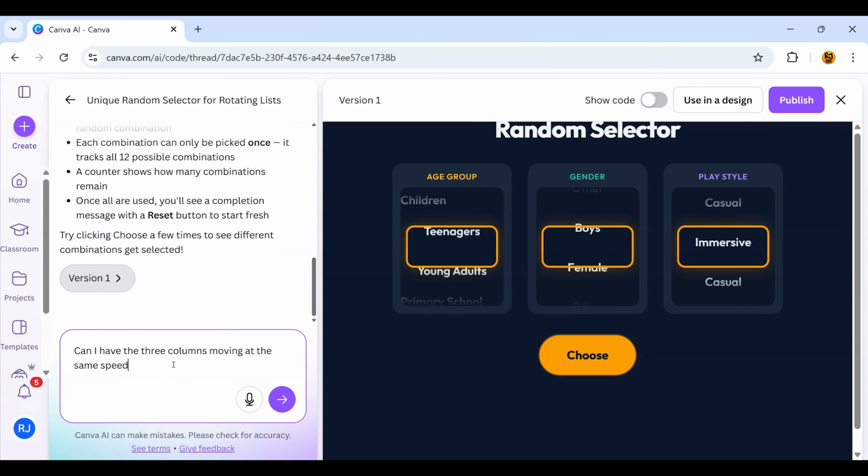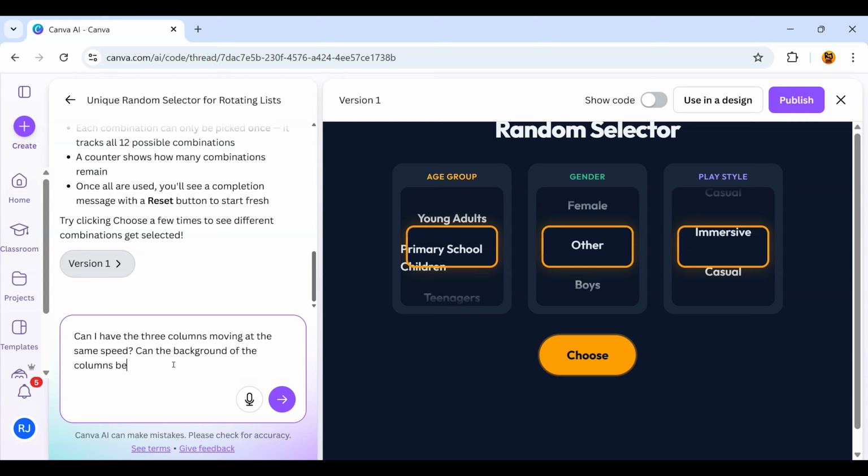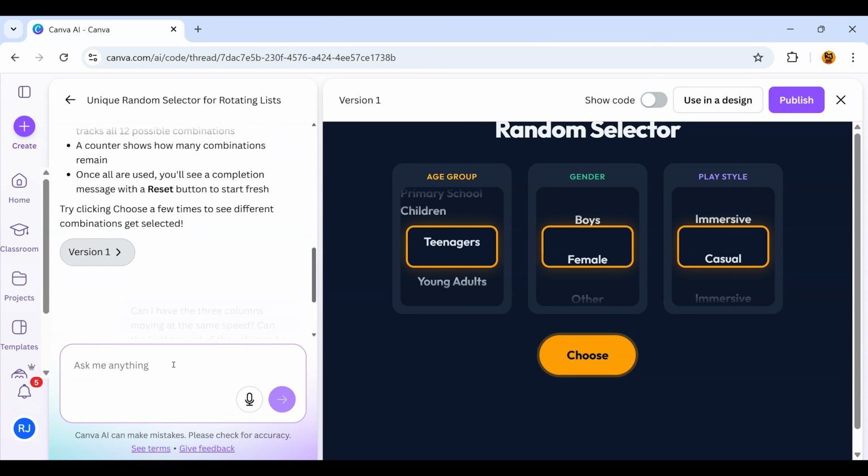I'm basically just going to give it a load of questions. Can the background colors of the columns be white? And yeah, I'm going to leave it at that for the time being. So let's see what that does when I press that.